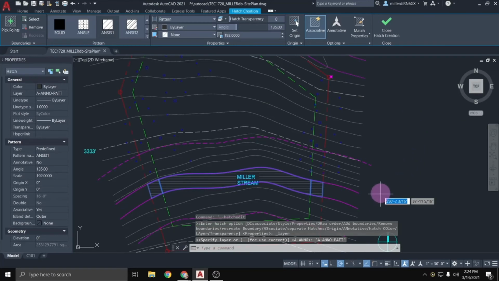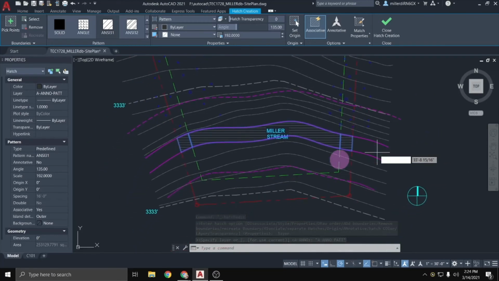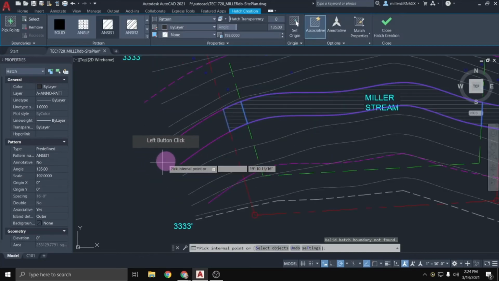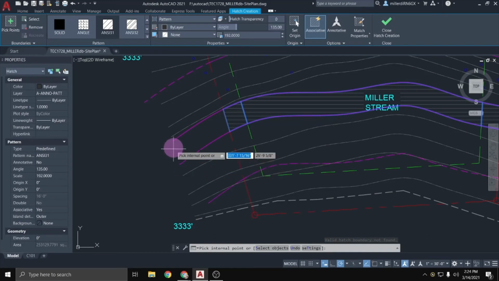The other thing too is that I have to hatch in these areas, but if I try to, I'm going to get this error code that it can't find a closed boundary. And that's because hatch is looking for a closed area to fill in with that pattern. And let me hit close. There is no closed boundary to fill that pattern in. But I also want to have this as a nice little opening to infer the fact that this stream carries on and on, far past where my piece of land exists.